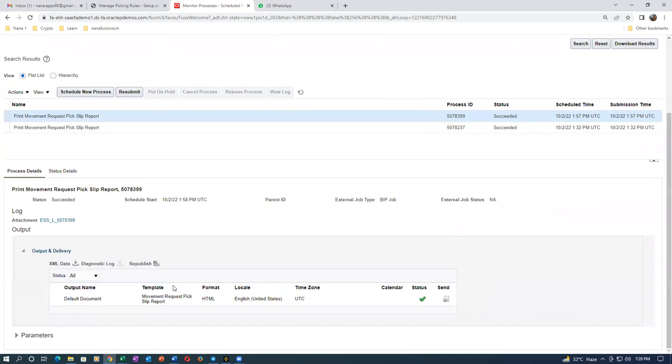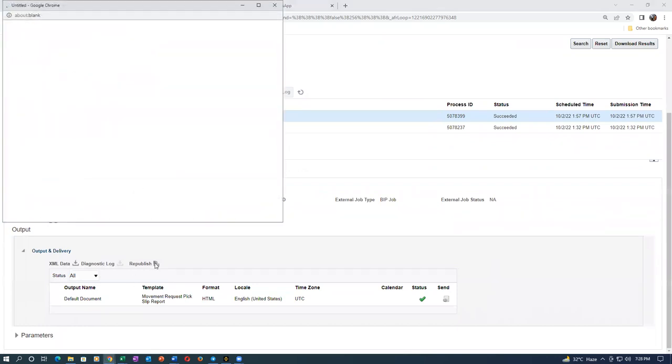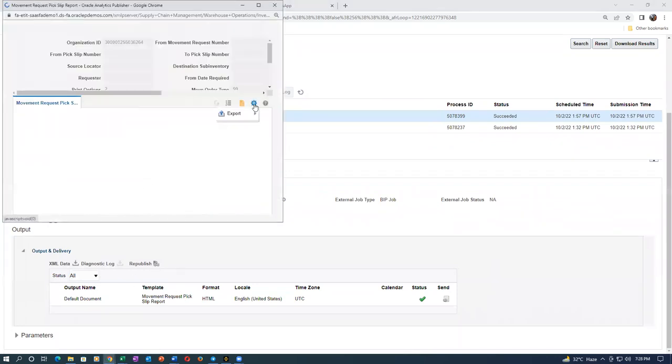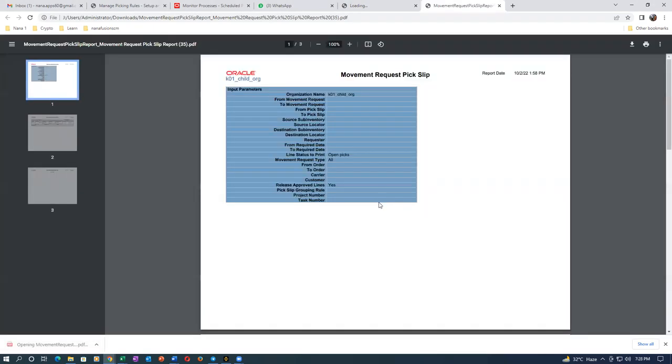In this place, I'm going to click on republish. Now click on it. Now go to the exports, and then come up to the wheel icon, export as a PDF. I click on the PDF. I'm now going to export it to the PDF. I'm going to open it up. Click on it. Open it up.